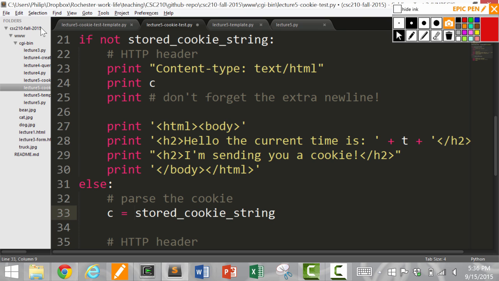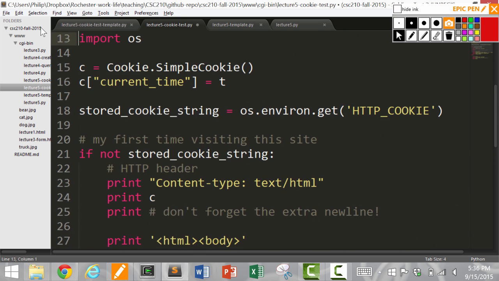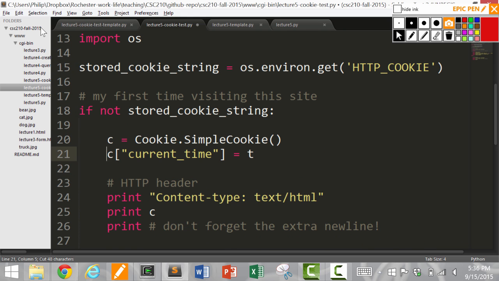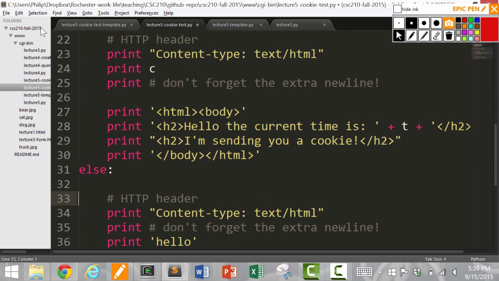Actually, let me move this in so it's a little less confusing. I'm moving this code in here because we only need to do this when we don't have a cookie. So this should do the same thing. I just moved the thing in. So now we're going to have another C here, and we're going to do cookie.SimpleCookie, stored cookie string.